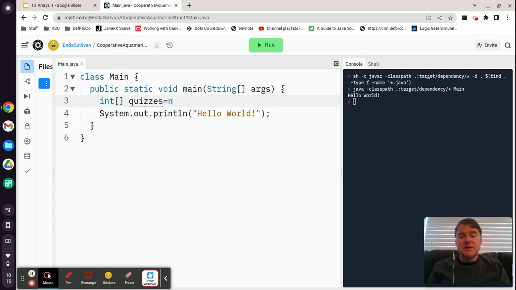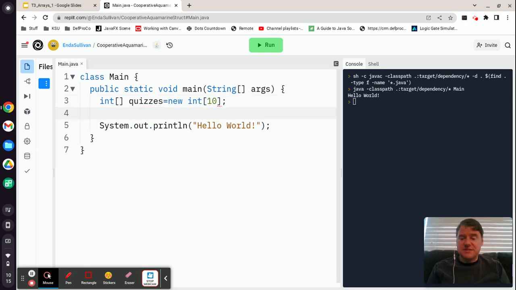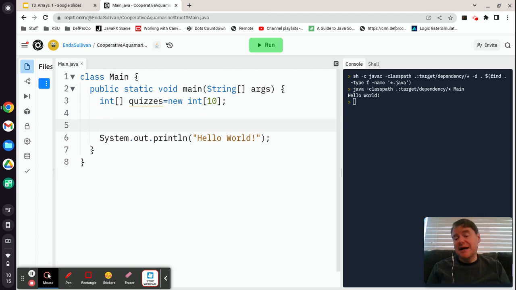And then I'm going to say equals new int, and there are 10 quizzes that I want to store. So that creates for me an array with 10 integers in it. All right, and now I need to ask the user to enter in their grades. So that's going to be a print statement. I'm going to tell them enter a grade.